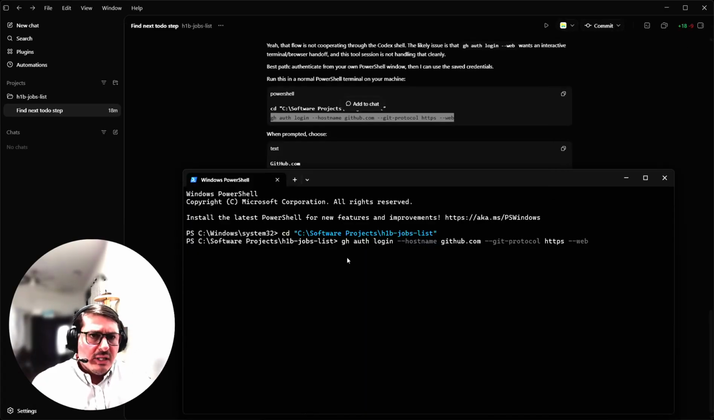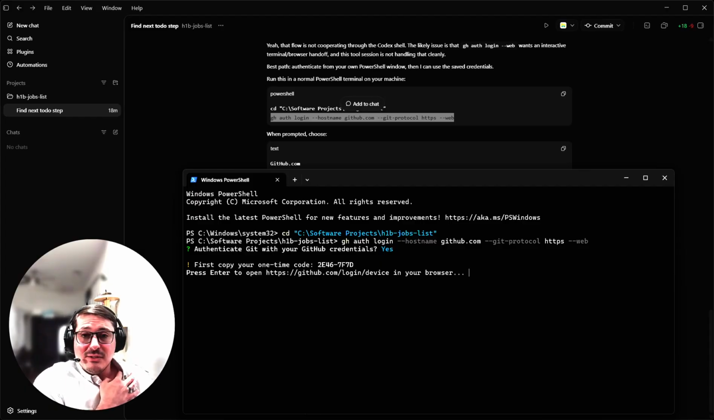Then this was the command it wanted to run. Authenticate, yes. I know that this looks really technical, and for most people who don't write any software, this may be a little intimidating. I promise you, this is really not that intimidating.